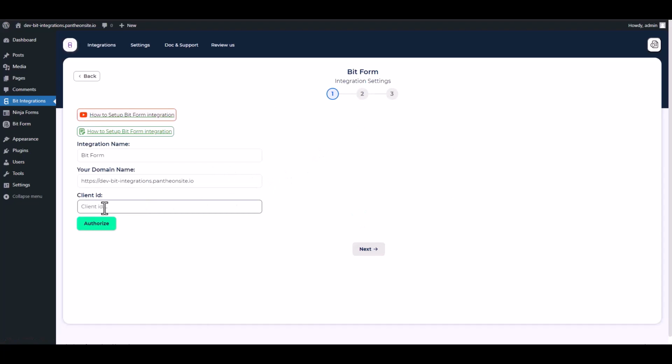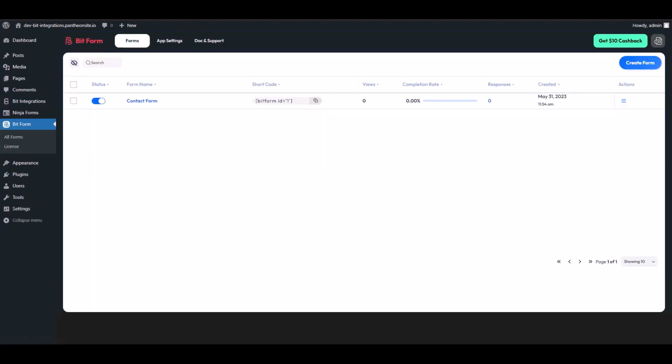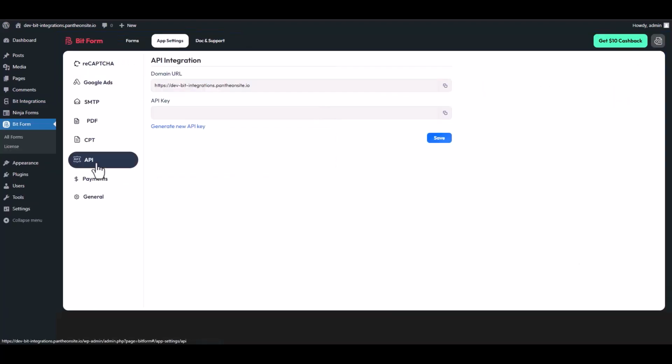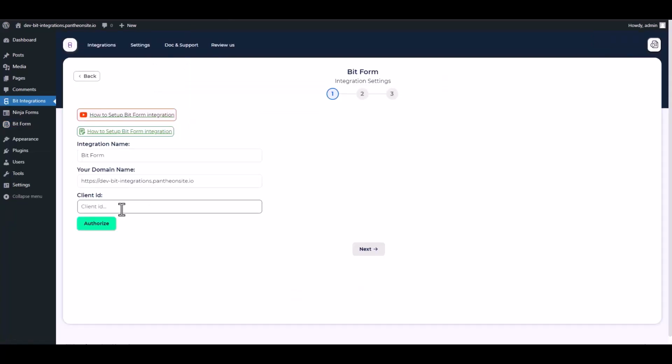Give here the client ID. So, go to the Bit form dashboard. App setting. API. Copy the API key and save it. Then go to the Bit Integrations dashboard and paste it into the client ID. Authorize it. Authorization is successfully done.